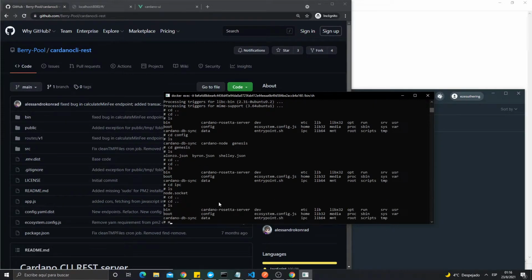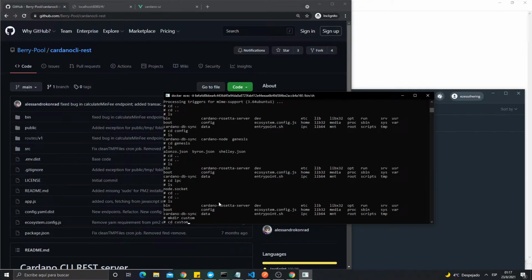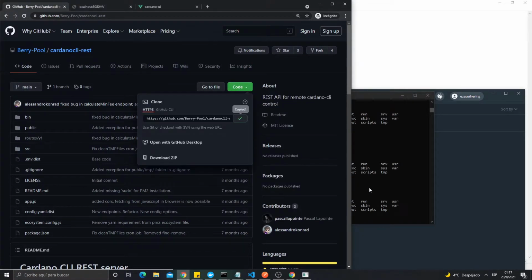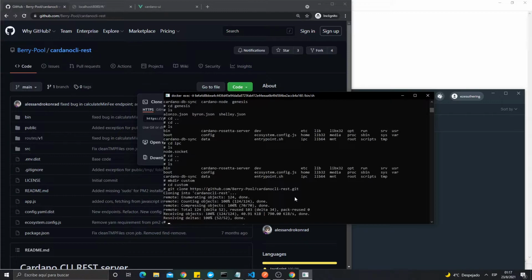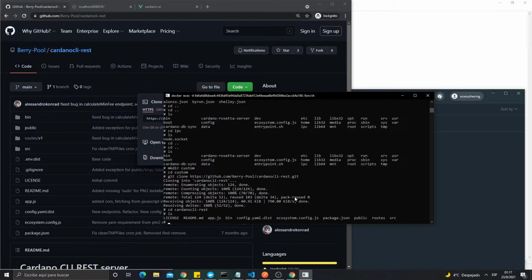So we will go to the root, create a custom directory, go inside, and clone the cardanocli-rest repository. Okay, so once we have this, we will go inside. We can see that we have the config.yml with the .dist extension. We need to remove the .dist extension so the file can be used by the application. The same happens with the .env file. It comes with the .dist extension. We need to remove it, so we will do it for the two files.